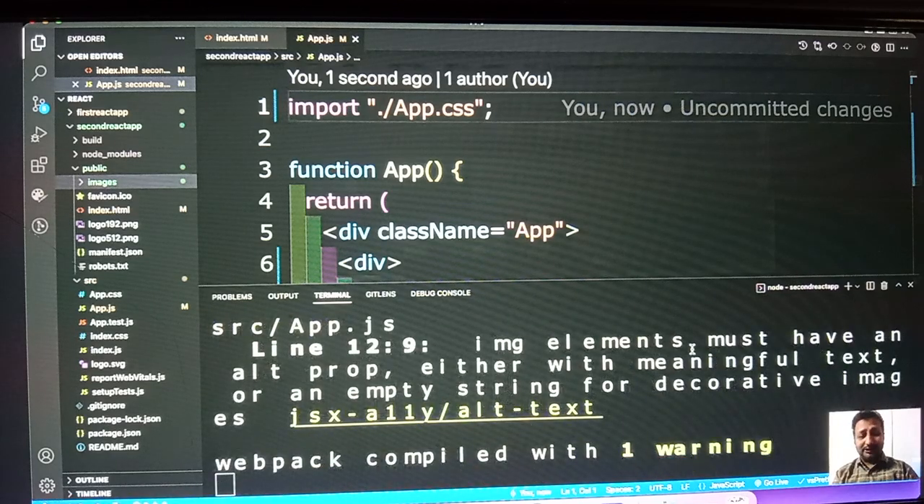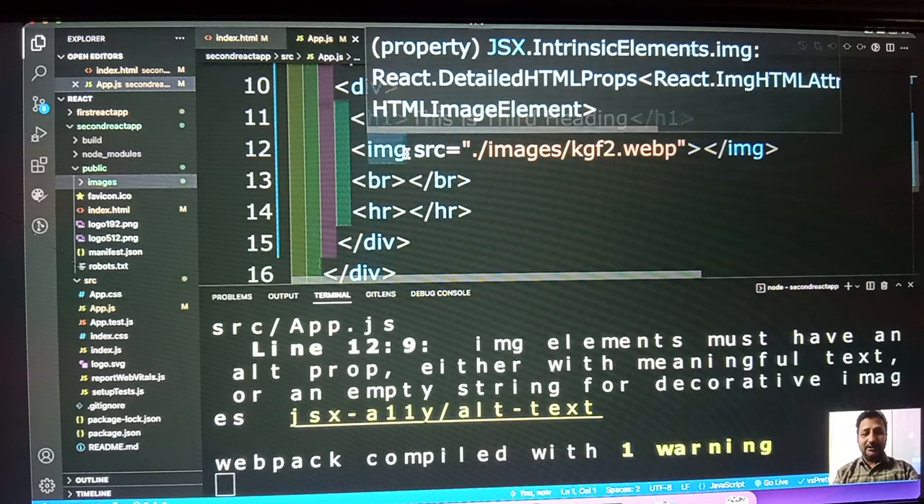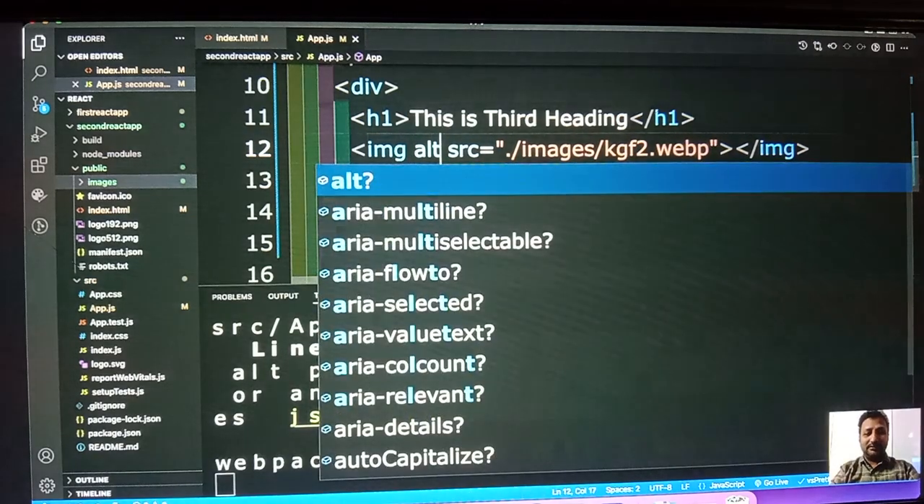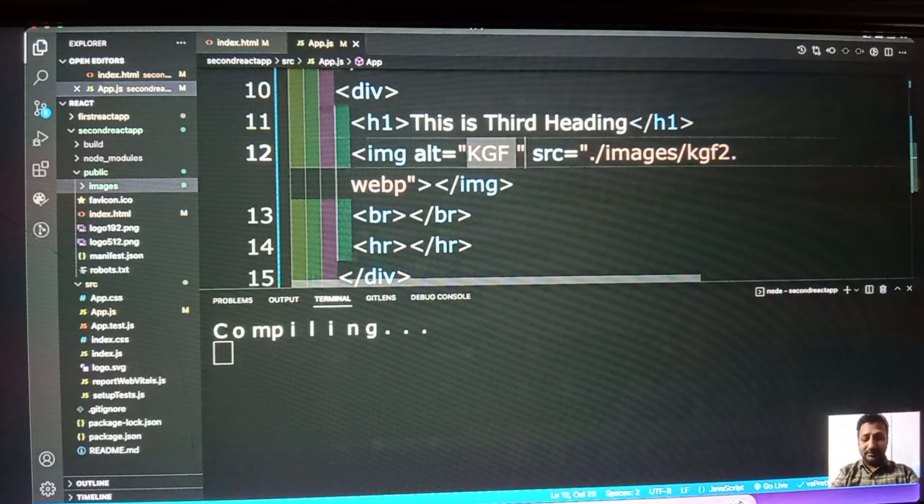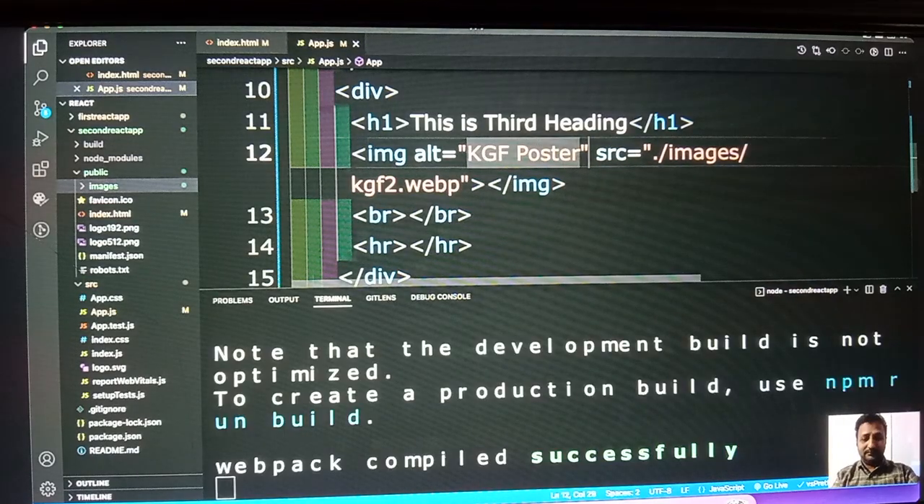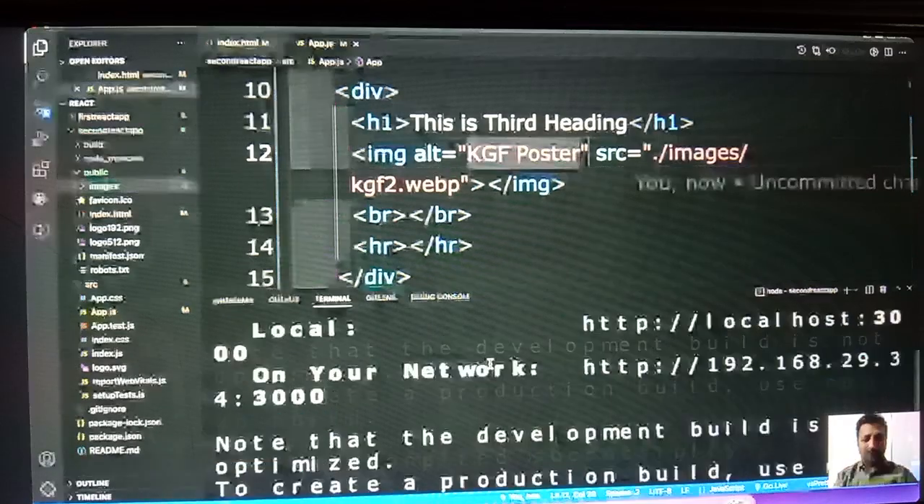Another warning: img elements must have an alt prop, either with meaningful text or an empty string. Alt is for screen reader purposes. It is saying alt is not given here. Okay, alt of the image, and that warning also will be gone. No warning.